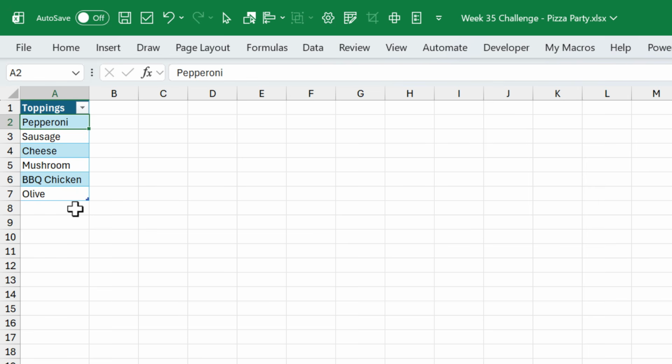Now, one other important thing to note, if you add pineapple to this list, Excel will immediately crash and you'll lose all your work. I'm absolutely kidding, but try that at your own risk.